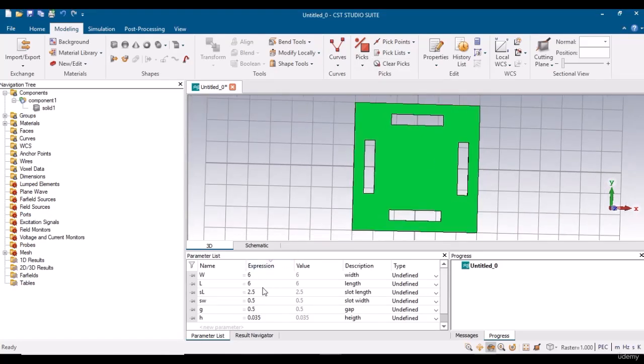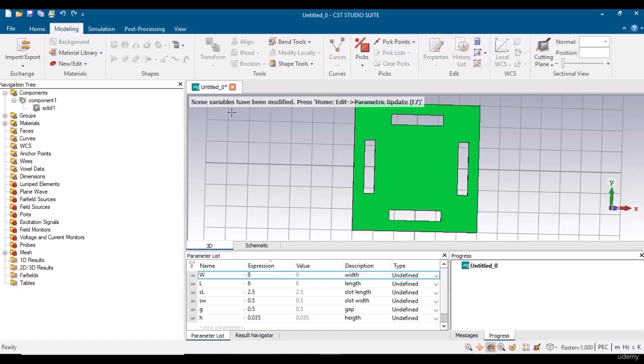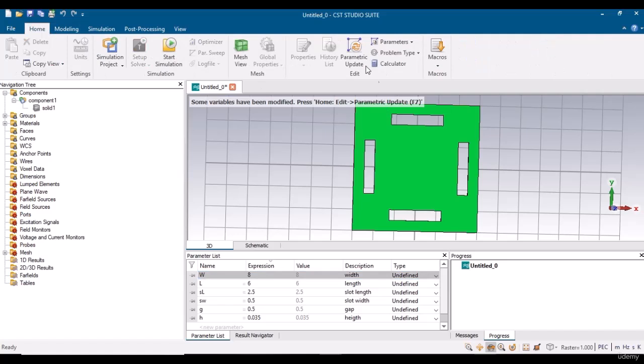And what is the benefit of assigning these variables, some variables in the CST Studio? Why do we not assign just the coordinate or just the dimension in the CST Studio? The benefit of these variables is that we may change any type of material length, and if I want to change the width, let's suppose I want to change the width from 6 to 8.